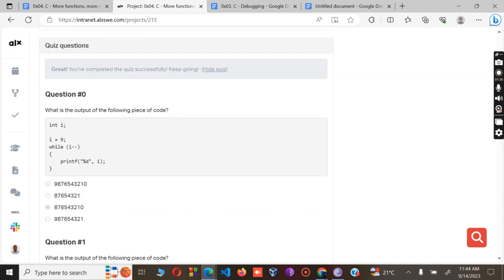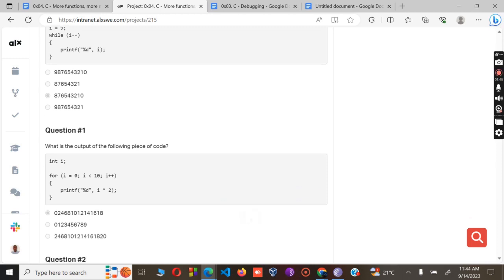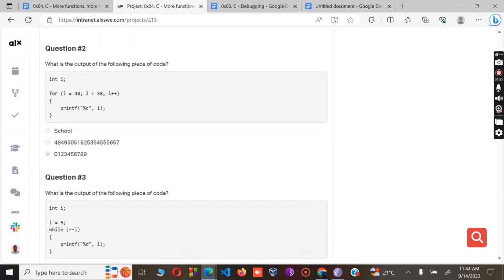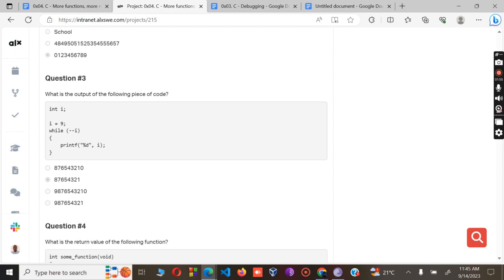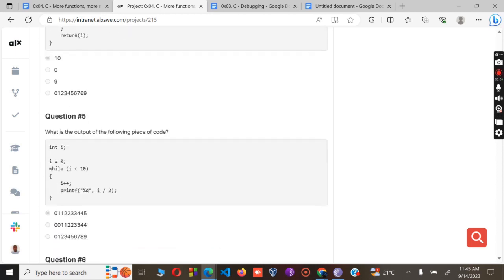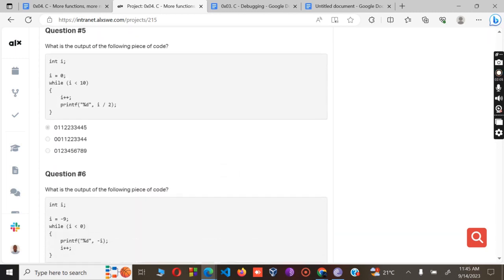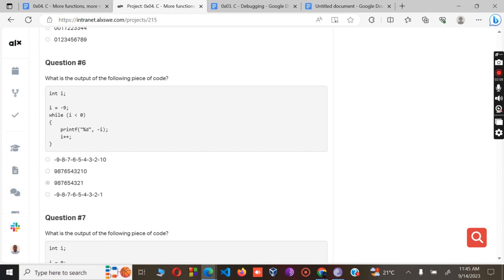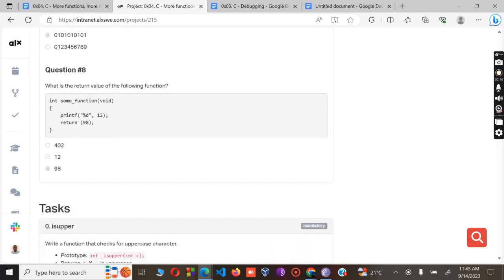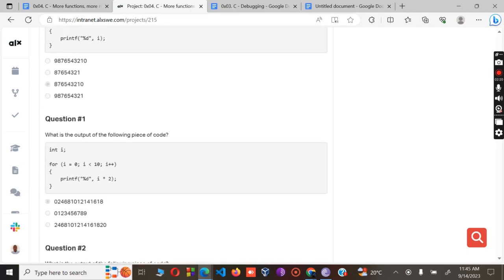Okay, so these are the answers for the quizzes, in case you are having a challenge to get the correct answer. For number 1, what is the output of the following piece of code? The answer is 3. Then 1. Then what is the output of the following piece of code? Supposed to be 3. Then what is the output for the following piece of code? 2. What is the return value of the following function? Number 1. What is the output of the following piece of code? Number 1. Number 3. Number 2. And lastly, what is the return value of the following function, which is 98.